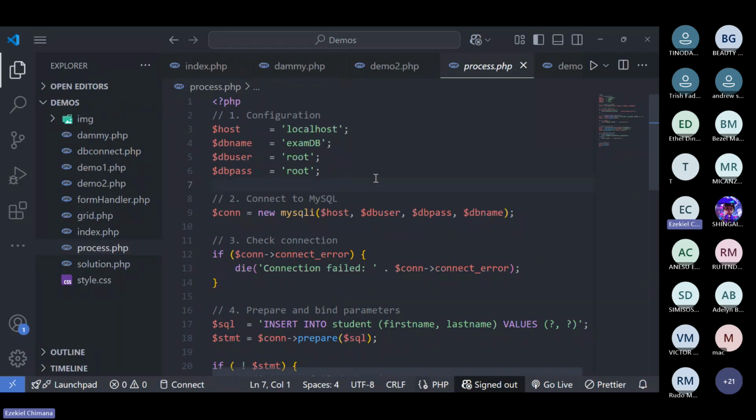The first thing is you need to connect your database. Guys, take note that my database user is root and my password is root. So you have my details for my database. If you got my machine, you can simply log into my database.